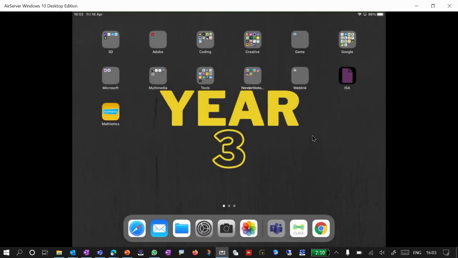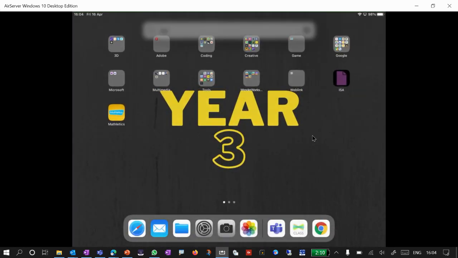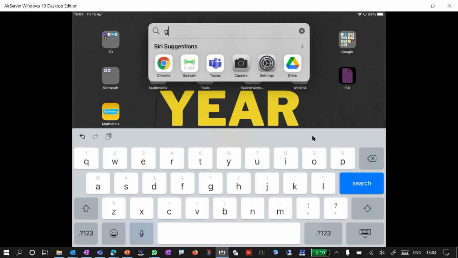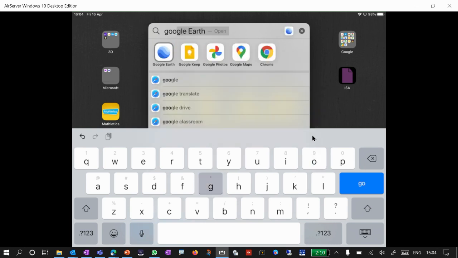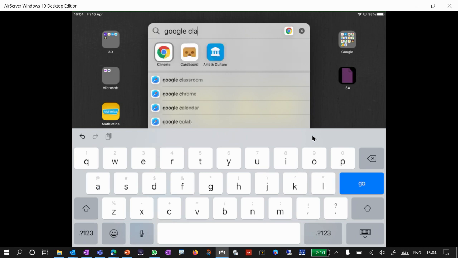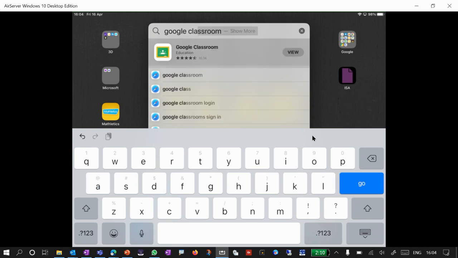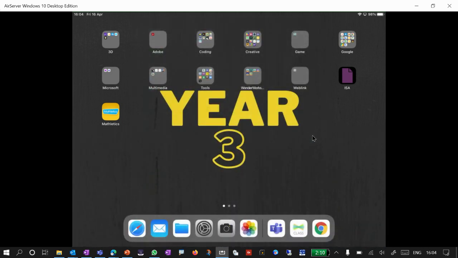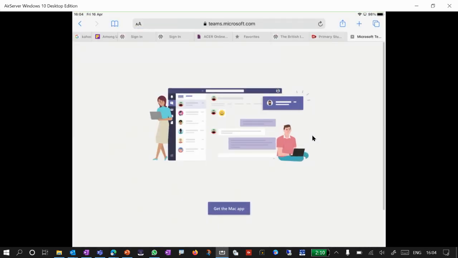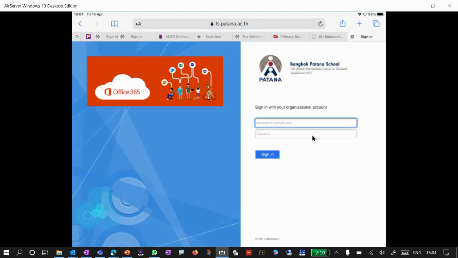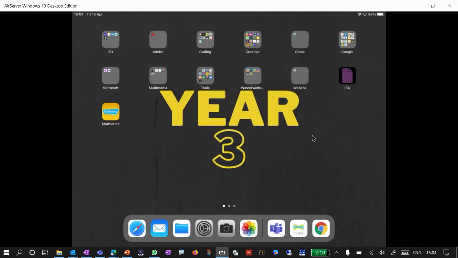So I've got Teams, I've got Seesaw, and if I was using Google Classroom, then I could use Google Classroom as well. If I find Google Classroom, I don't know if it's actually on this iPad. Yes, it's not installed on this iPad. But I could, if I wanted to, just go to Google Classroom from the dashboard, click Google Classroom, and then sign in that way. Okay, so I hope you found that useful.